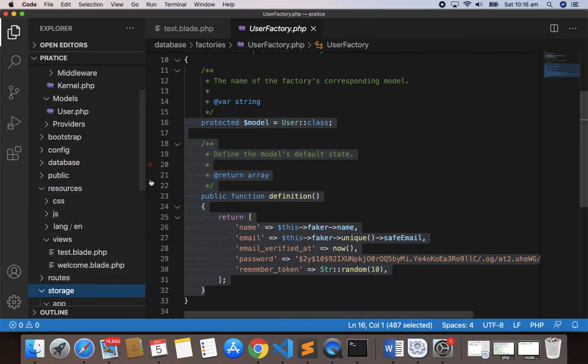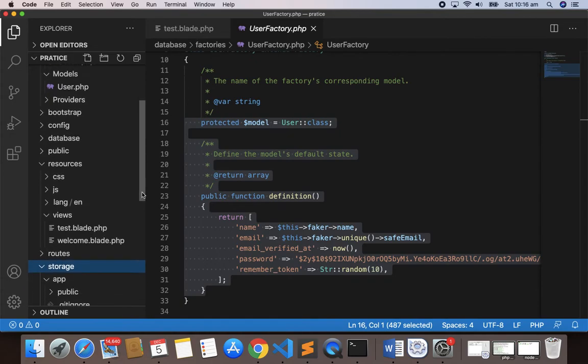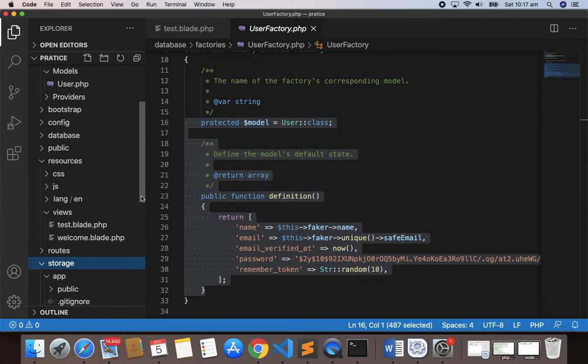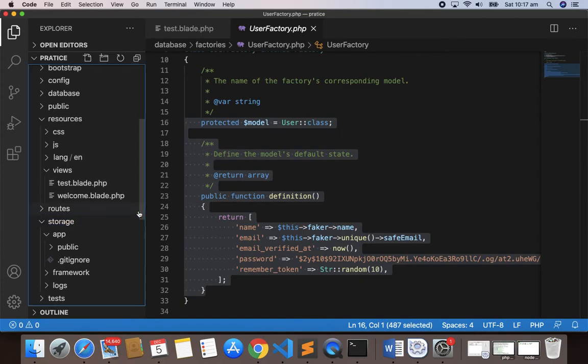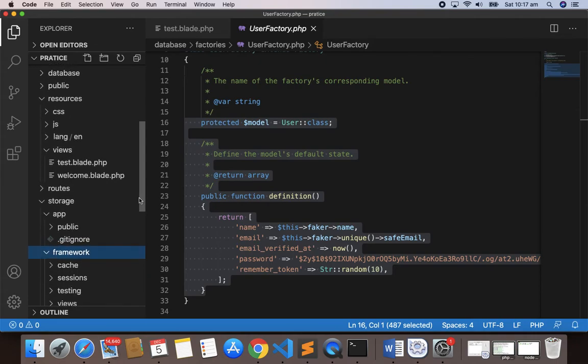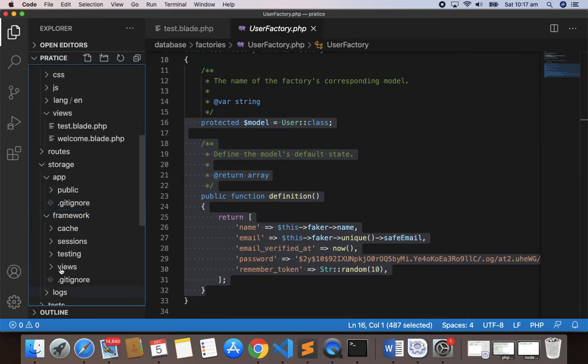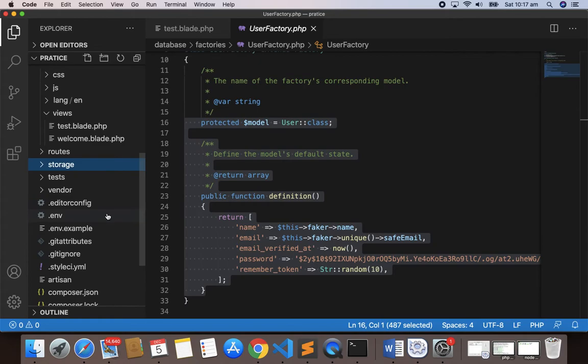Now let's go to the storage folder. This folder stores all the logs and necessary files which are needed frequently when a Laravel project is running. We have app, and you can see framework contains things like sessions, views, and cache, and we also have logs. Logs is basically used to log the errors. And now the most important thing here is the routes.